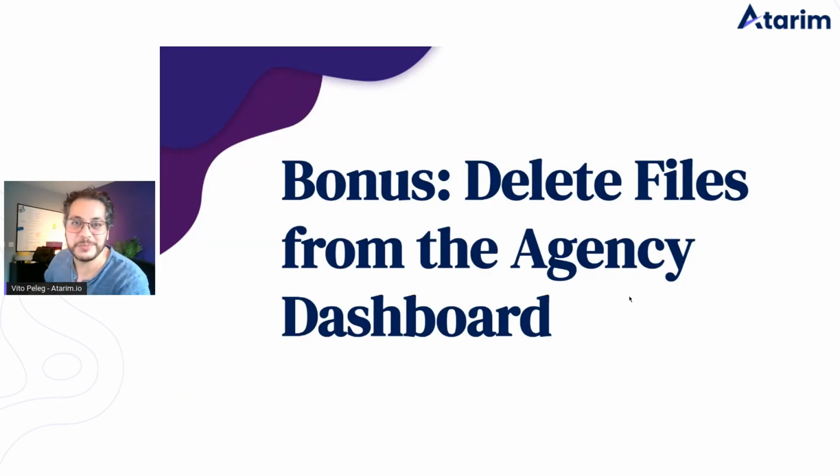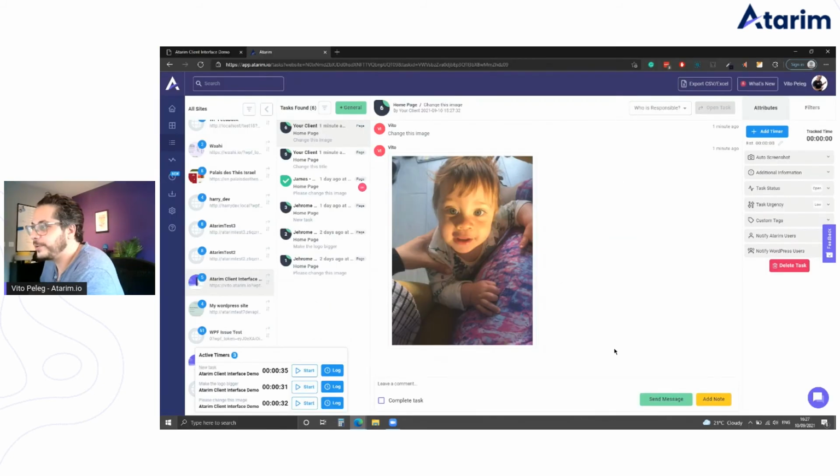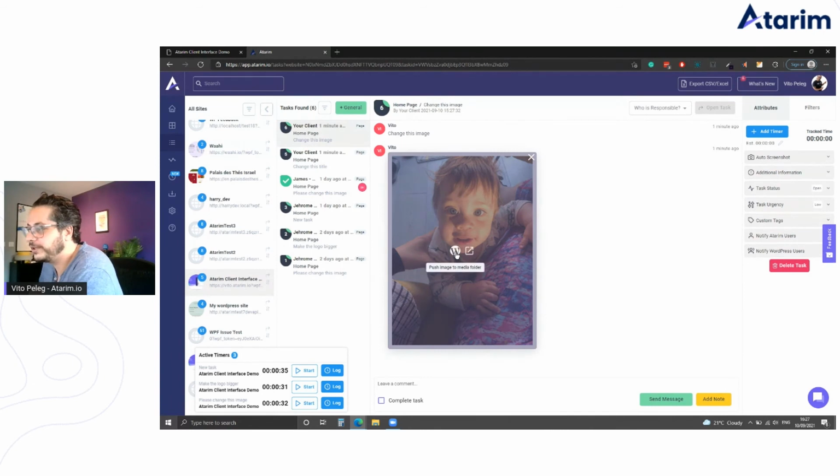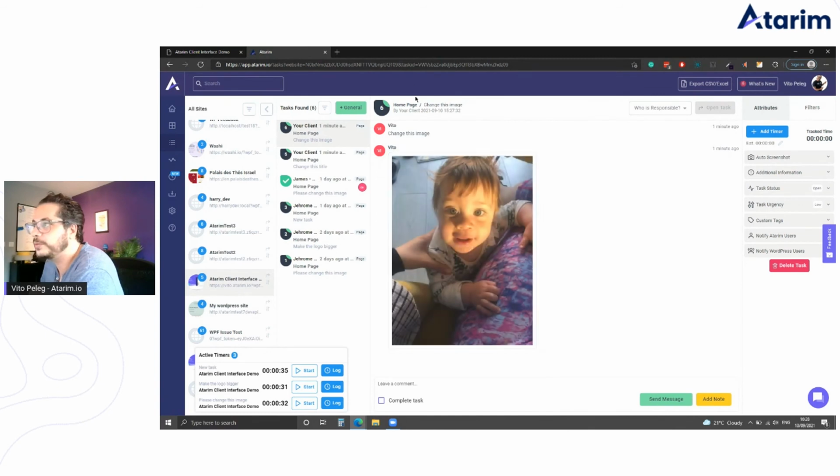And finally, we have a small bonus for you. You can now delete files directly from inside the agency dashboard. Let's have a look. So we have this beautiful picture of my little girl, and we can either push this to the media folder, which I'm going to do now. By clicking this, it's going to minify the image for web, so you don't need to take this to Photoshop or something like that, and upload it directly into the media folder of this particular website. But I can now also delete this from the agency dashboard.